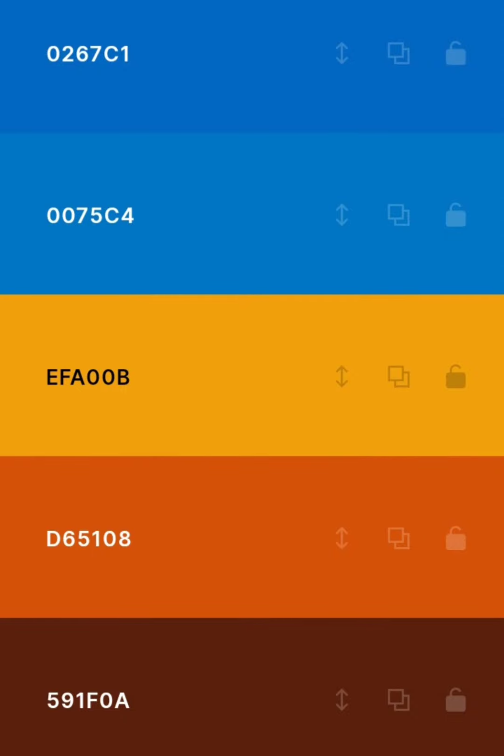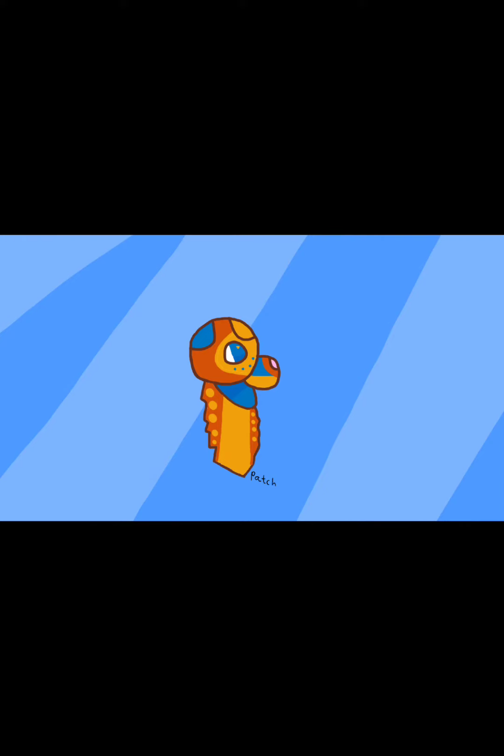Okay, random new challenge I came up with that's probably been done before. Use a color palette generator and then get a random color palette that you like and make an OC out of it and draw the OC. Here's my color palette and here's my results.